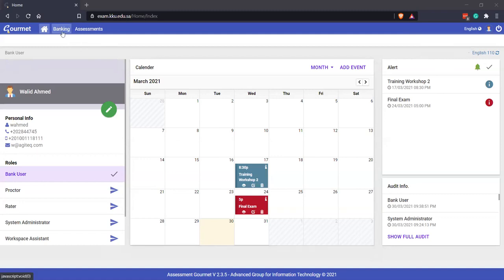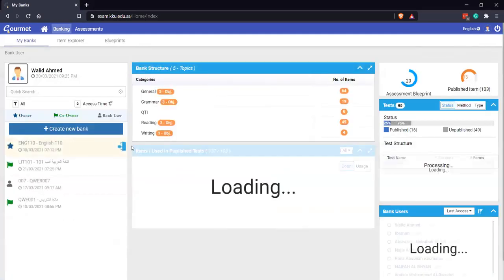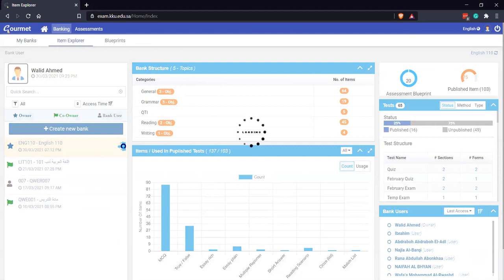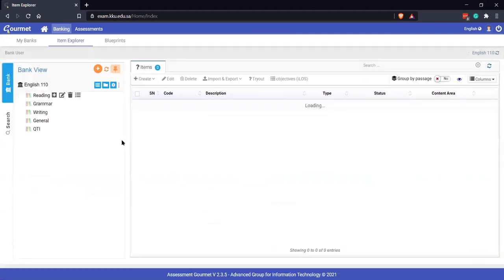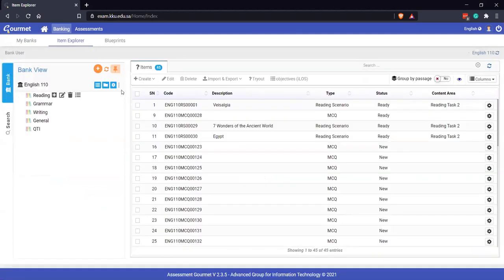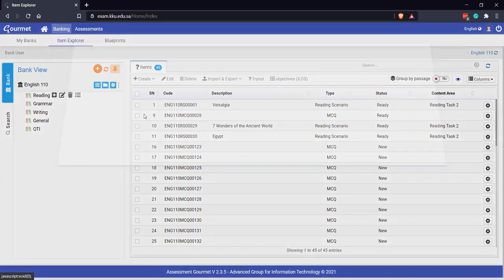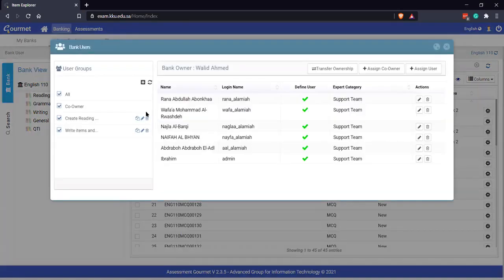What I can do now is, I just logged in as an item bank user. We'll go to the bank the normal way I do. And here on this tab, I have 3 dots. If I click on the 3 dots, I get a menu like delete bank, clone bank, and bank users. Here I can define who can see my bank and see what. So I will click on users.